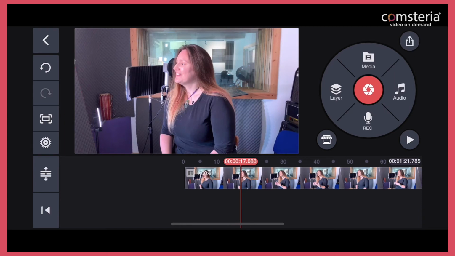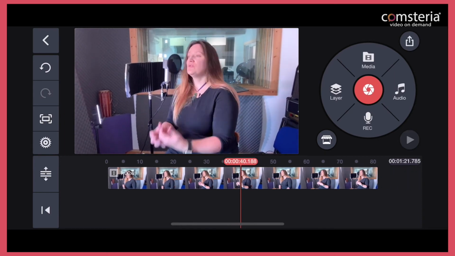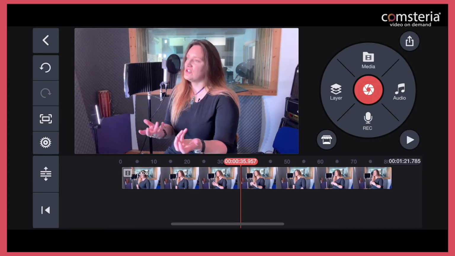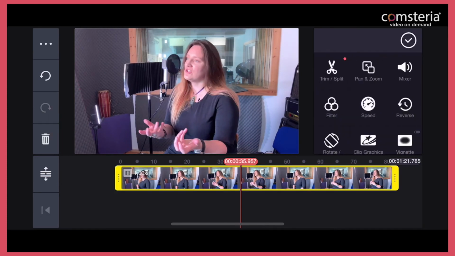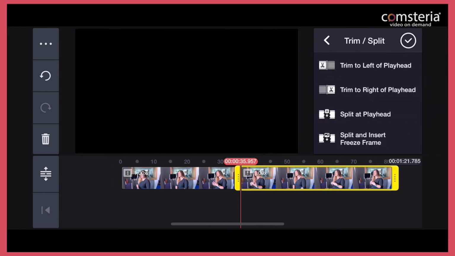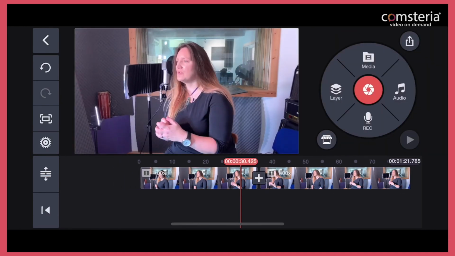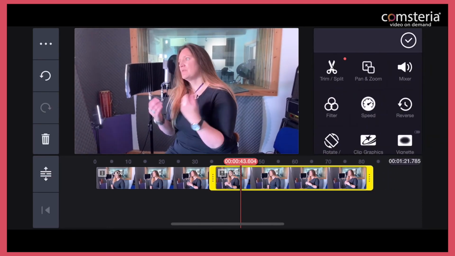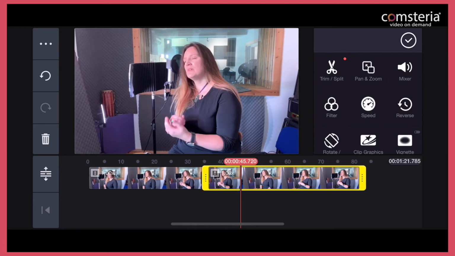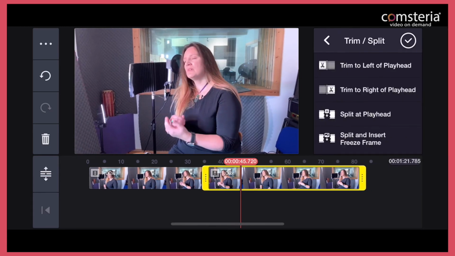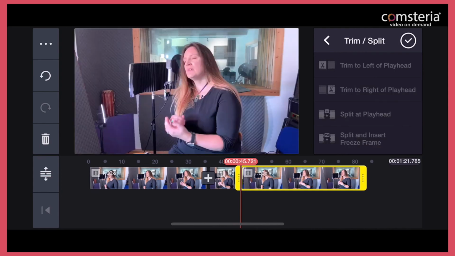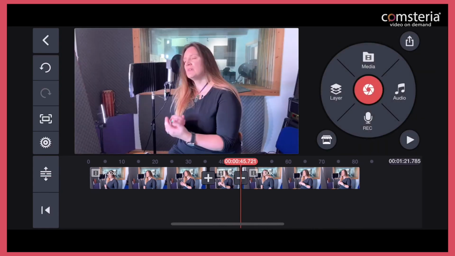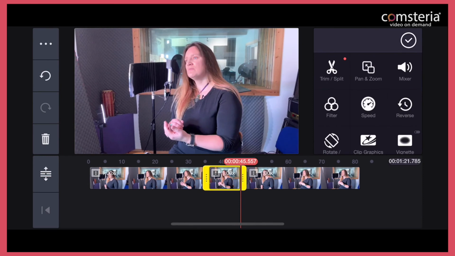If I want to take a section out from the middle, again, move the playhead to where you want to make the edit, tap on the clip, and then just put split at playhead. And all that does, it doesn't take anything away, it just puts a cut in the middle. And then I can just scrub along until I find the bit where I want this to end. And again, split at playhead. And that leaves me with this middle section cut out that I can remove by just pressing on the left-hand side the dustbin.